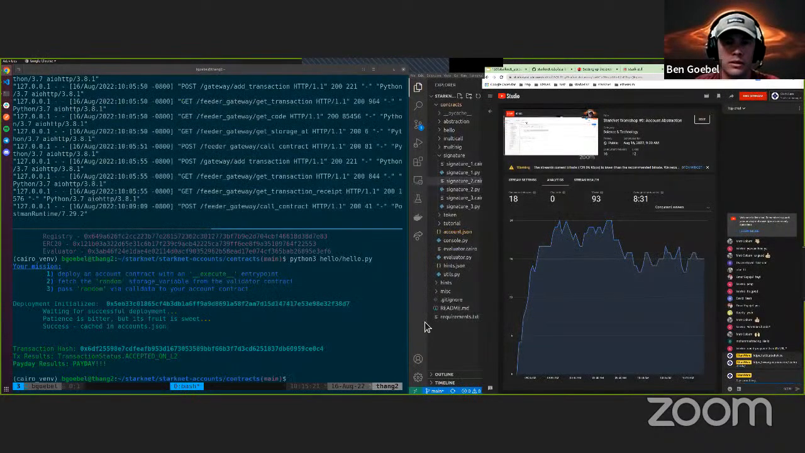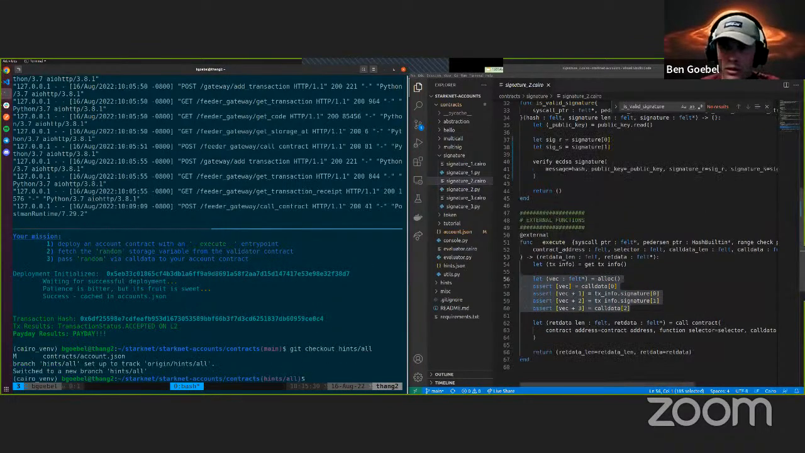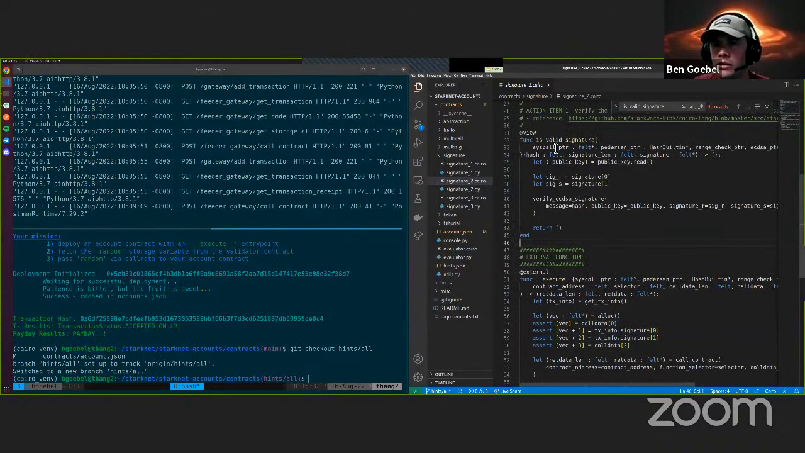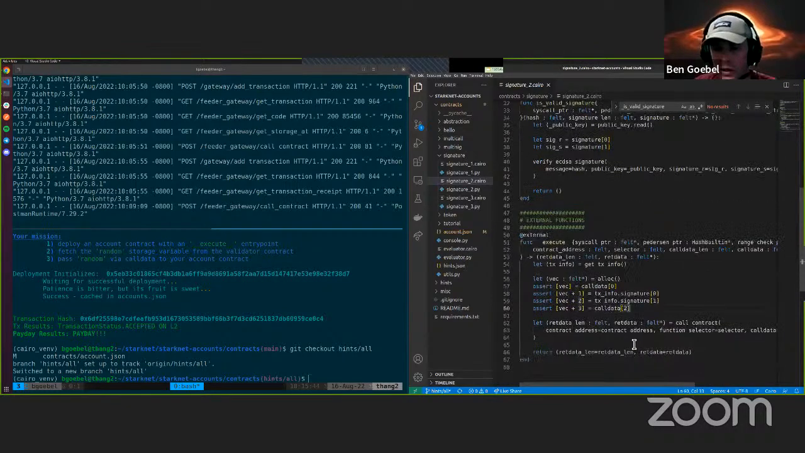Okay. So we're going to switch to the hints all branch. We'll see that, yep, in order to validate the signature, we use verify ECDSA signature. And we're verifying the hash, the public key, SIGR, SIGS. One thing to take note of, right? So with account abstraction, we don't want to make any assumptions that the account sent through the call data in the specific order that we think it sent it through. An account abstraction can really do anything.